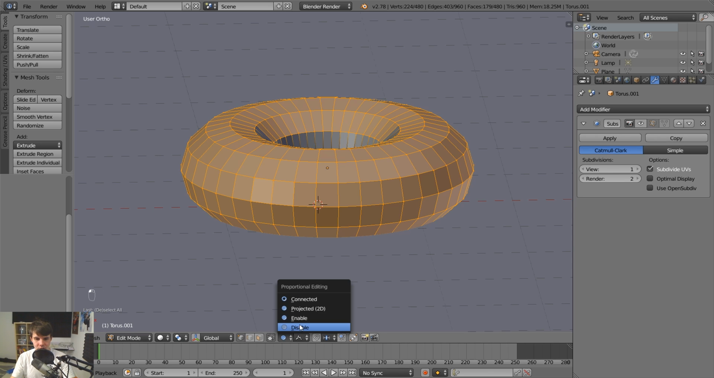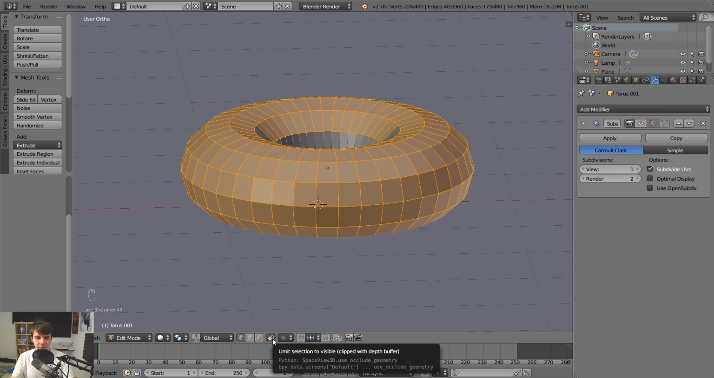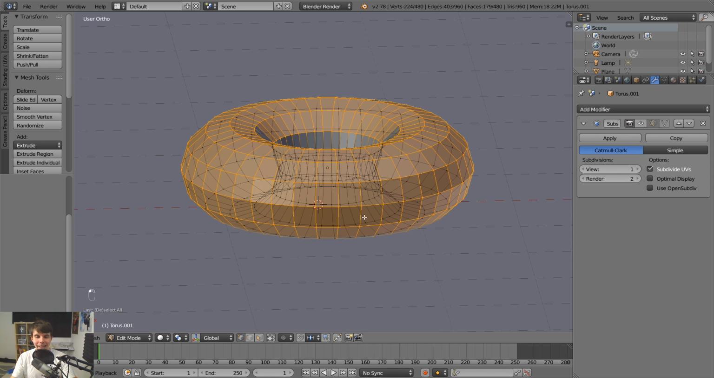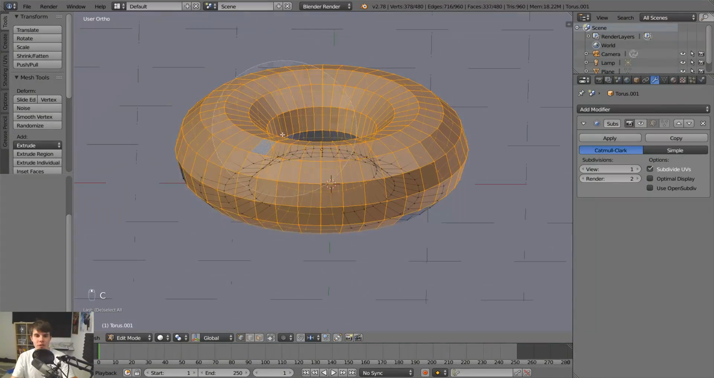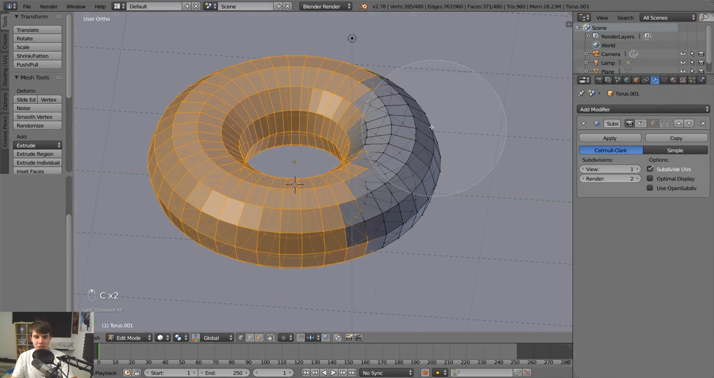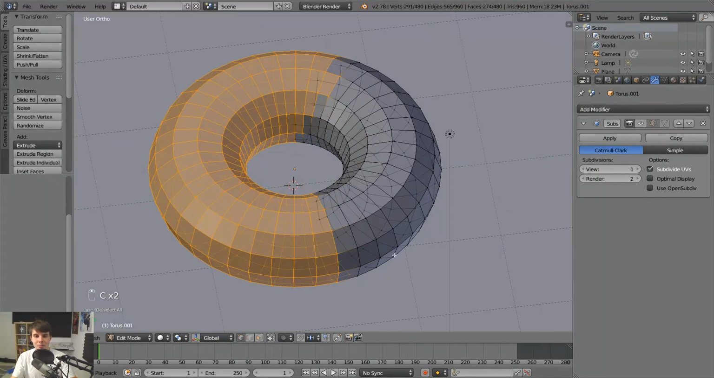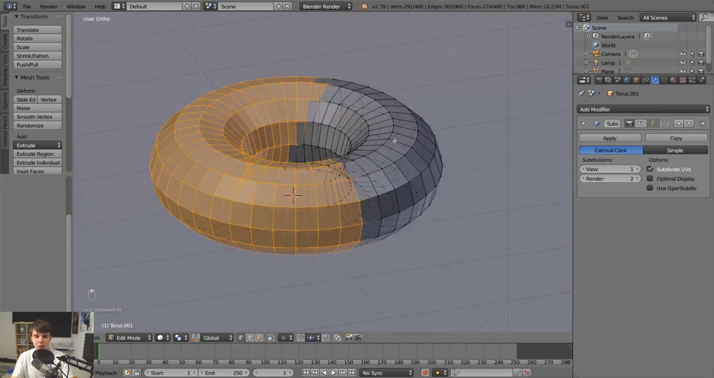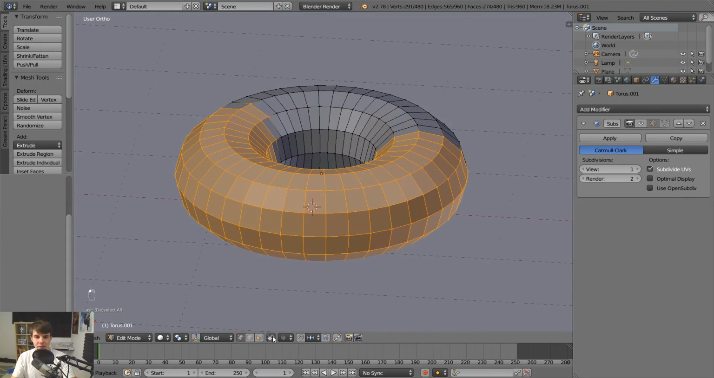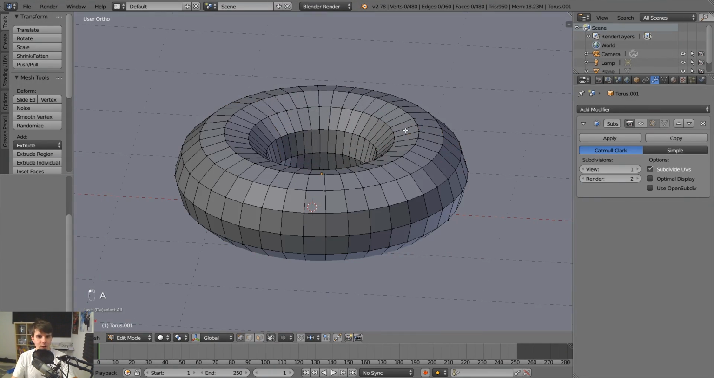One, actually, let's just turn this off so we're not in proportional falloff. If you click down here to change it from limit selection to visible, it's kind of like an X-ray, like you're able to see through the mesh. And now when I paint, I'm selecting everything on both sides of the mesh. So you can see it doesn't matter where the faces are or if you're looking through it or whatever. So that little box there allows you to select through it.